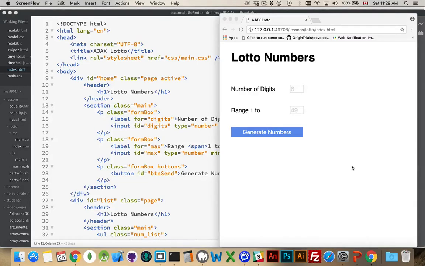Okay, I wanted to make a little video about the AJAX Lotto Number assignment just to help people get started. I have the sample HTML here. I've added my own CSS to style the page. And what we have is a form. Inside that form we have two inputs. So there's one called digits, one called max. And these are the values that we need to send off to the PHP page.